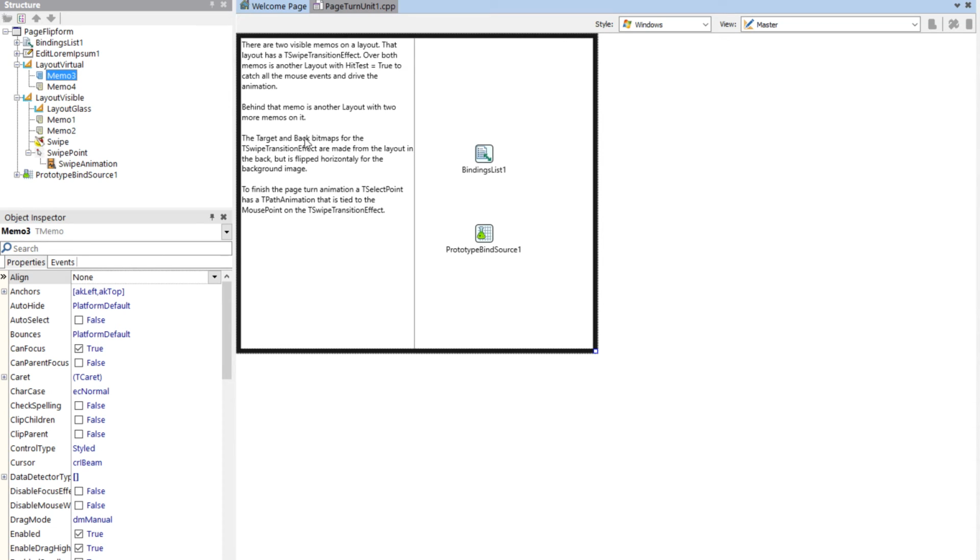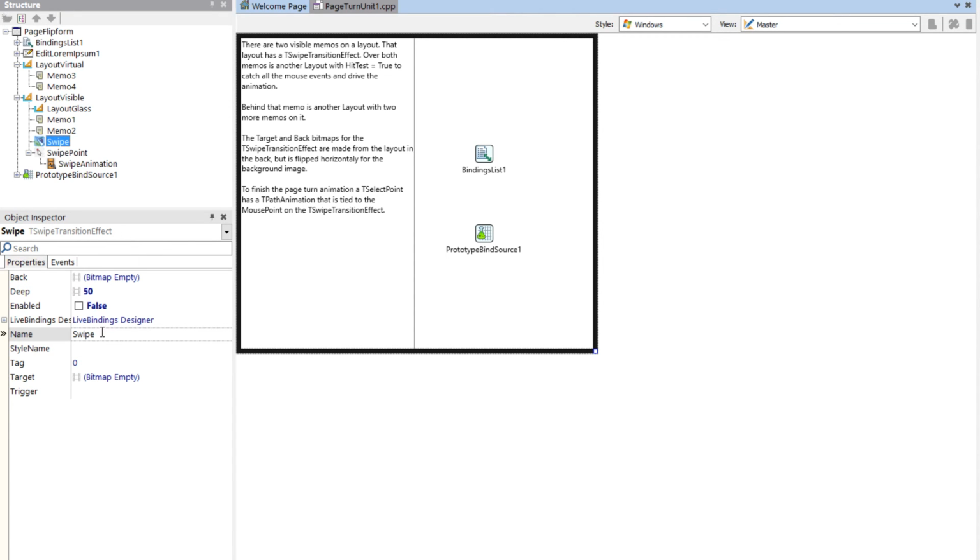So actually, the swipe effect has 2 bitmaps on it, a target and a back. These are both the same bitmap, but the back bitmap is flipped horizontally in order for it to show up correctly. If you take that out, you'll see that it's backwards because it's on the back side of the image. Okay, so let's show you some of the code here. I probably won't go through all of it.